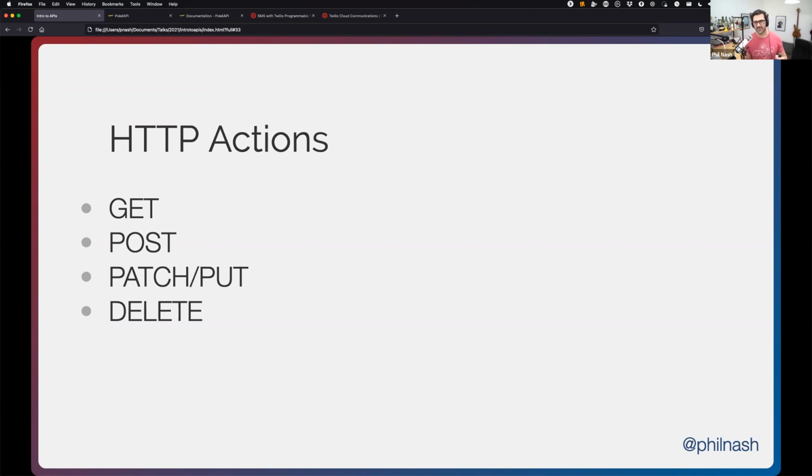Patch or put can be used to update in different ways. Patch is used to change a part of a resource, and put is used to replace a resource with the data in this new resource. And then delete, fairly obvious. It's for deleting things. There are more HTTP actions, but these are the four or five that are important for APIs and for considering right now.